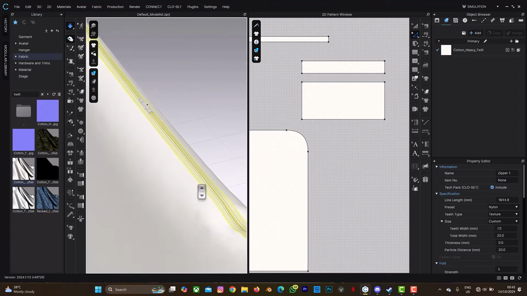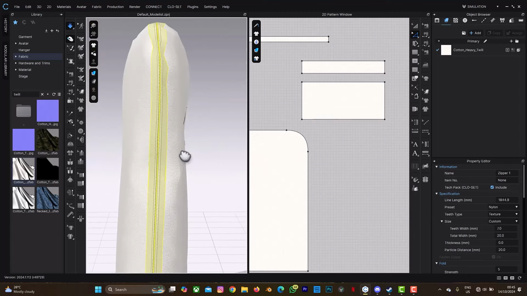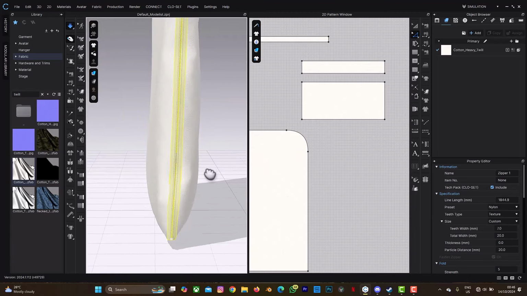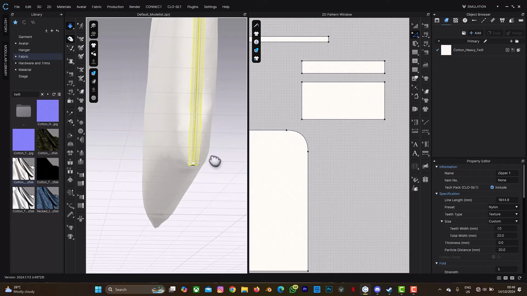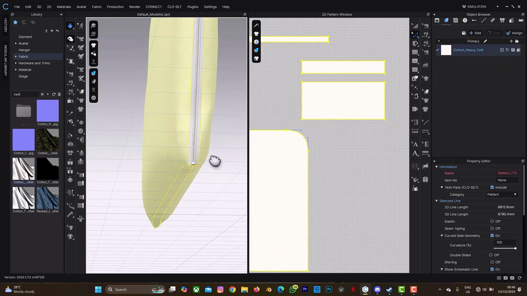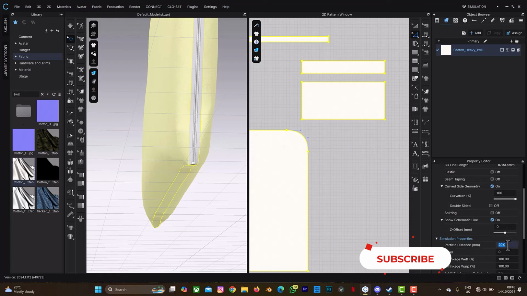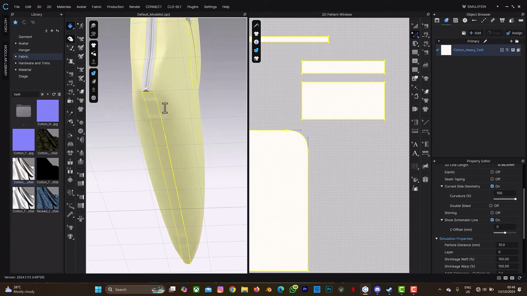Okay, yeah, it's still giving us some wrinkles. So I'm going to also reduce the particle distance. So Control A. Let me stop simulation. So let me reduce the particle distance to probably 10 or 7. 10 is fine. Okay, let's quickly fix this before we move to the next thing.